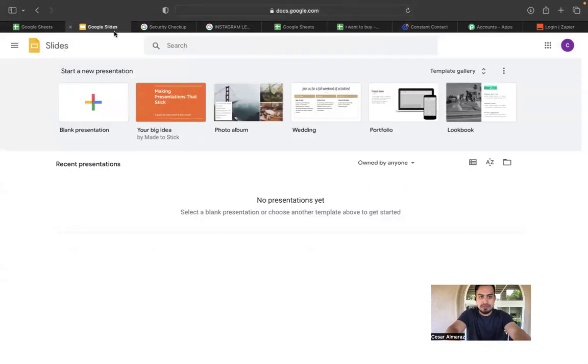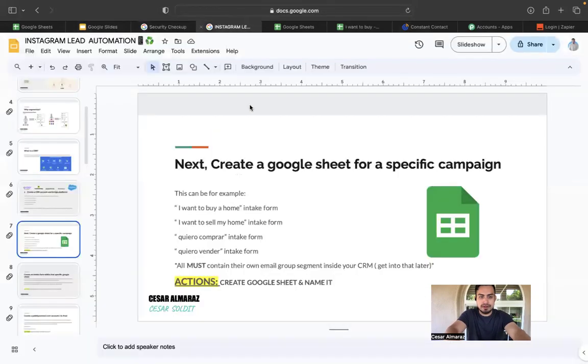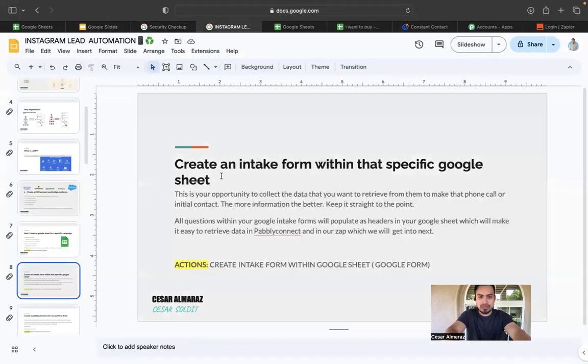All right. So we made the Google Sheet. We got the Google Sheet and we named it. Next, create an intake form within that specific Google Sheet. This is your opportunity to collect the data that you want to retrieve from your leads, to make that phone call or initial contact or email. The more information, the better, but keep it straight to the point.